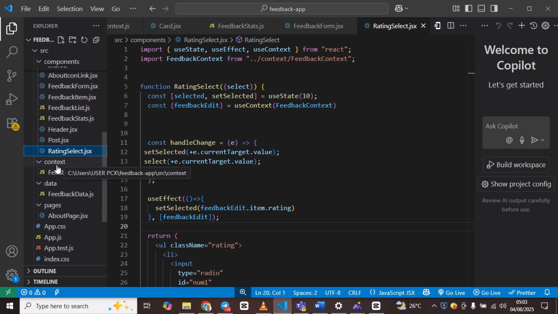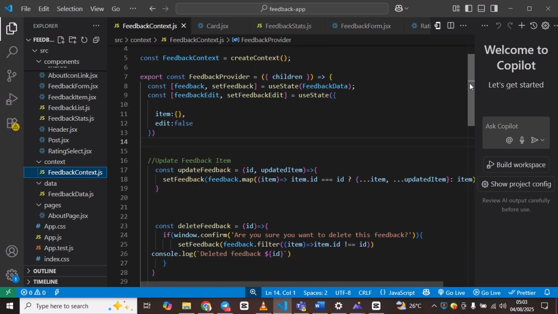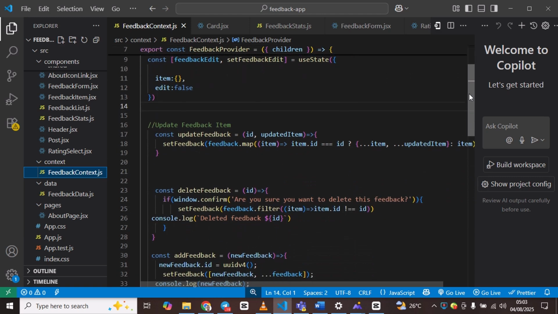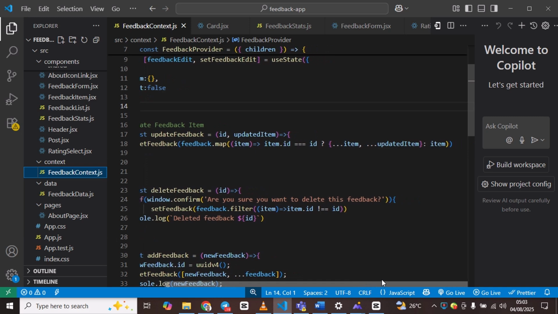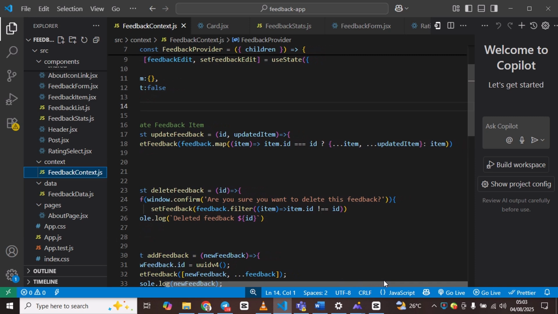Now the next folder, which is contest, we have feedback contest.jsx. So let me click on it. So this is it. This is the beginning. These are our imports. So scroll. So this is the ending of that one.